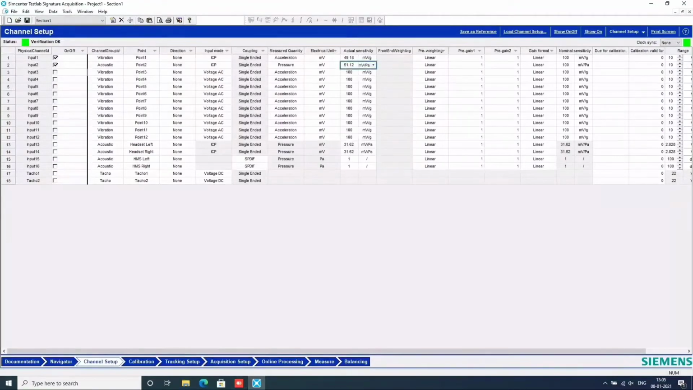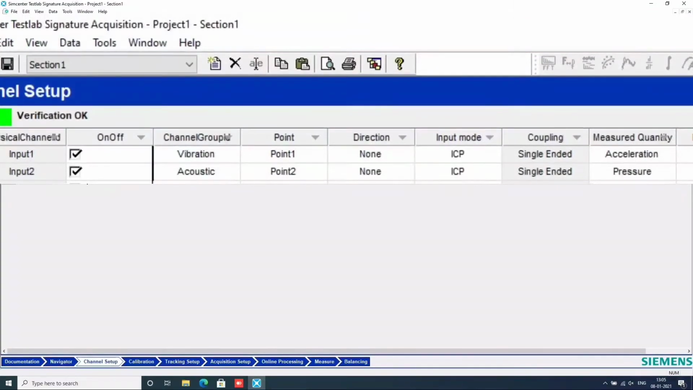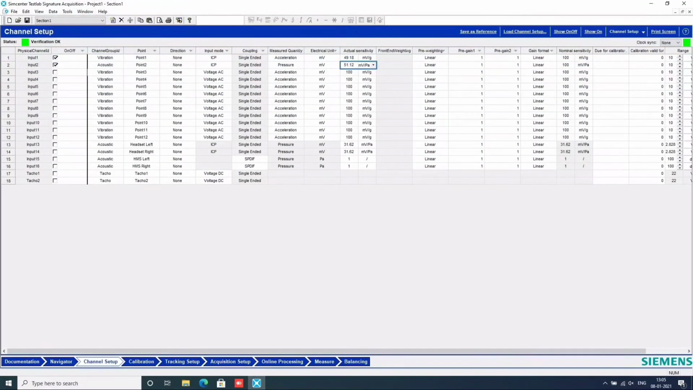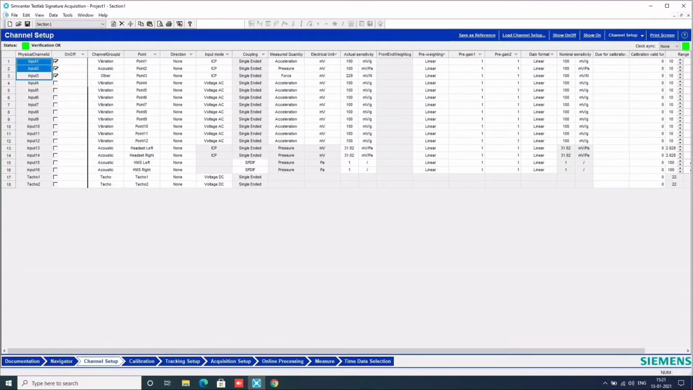In this case, I have configured 2 channels, one for vibration and one for the noise, and they are automatically showing as vibration and acoustics. But I can also go ahead choosing multiple channels as 1 to 8, 1 to 12, depending on what all I have connected. So after choosing the number of channels, the next obvious step is to choose the sensitivity.